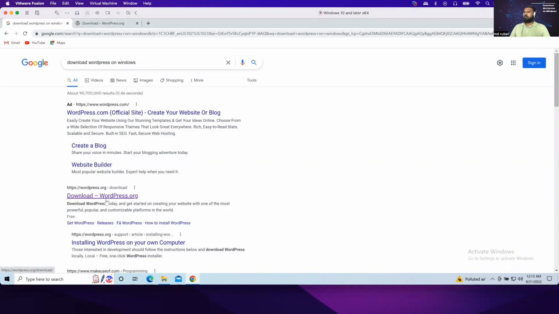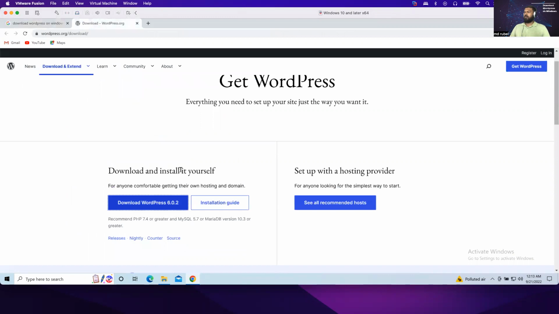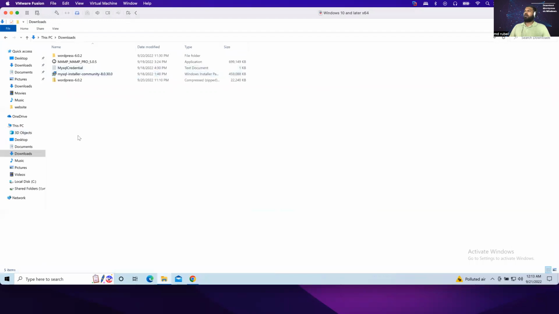Then navigate to the download page on WordPress by clicking this link, wordpress.org. So you will land on this page, and then click download WordPress. After you click this, the download will start and it will be in your download folder.